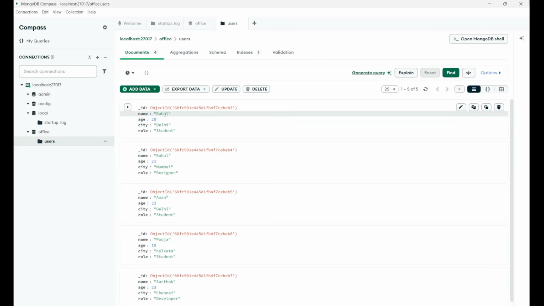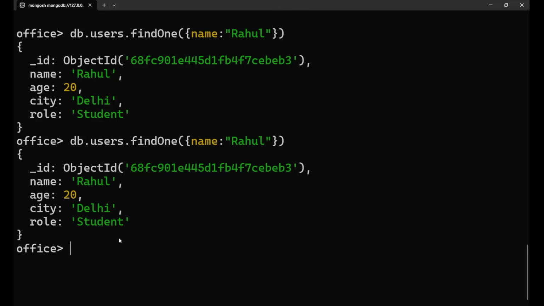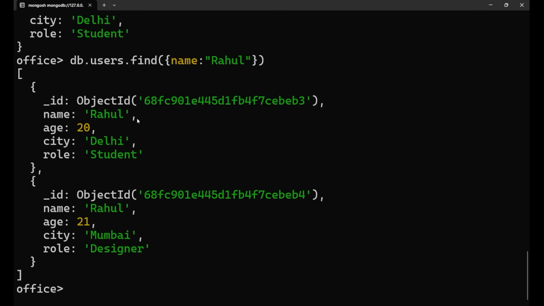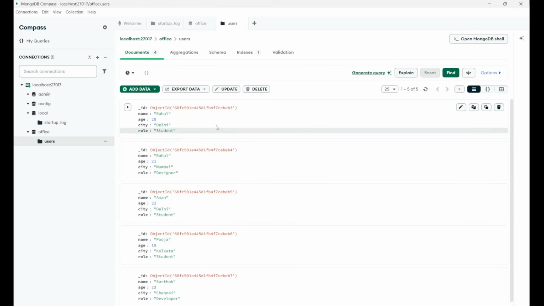So definitely we got this particular data set, right? Now if I do one thing, that I remove this one from here and just put the find here, and now if I press enter, you can see now I got two different data, right? And both having the condition name Rahul.